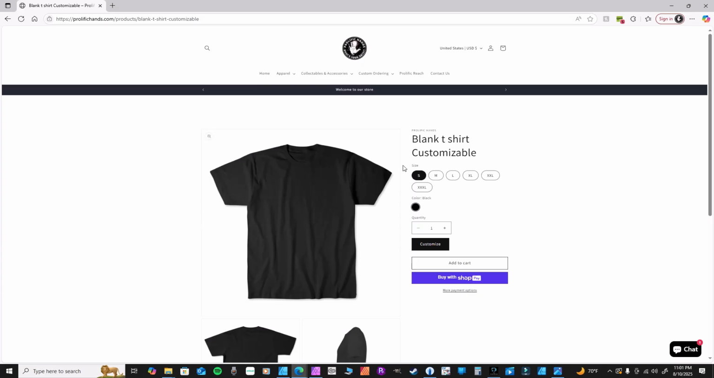The first thing you want to do is choose your size, then choose your color. You'll have more color options as time goes on. You choose the quantity of whatever blank you want, and then you're going to hit customize. Once you hit customize, that will take you to the Zakeke app.